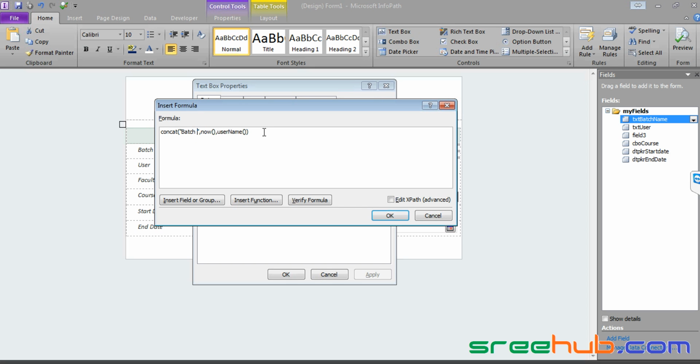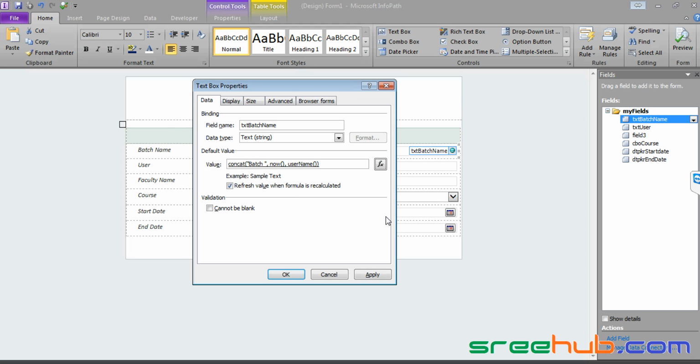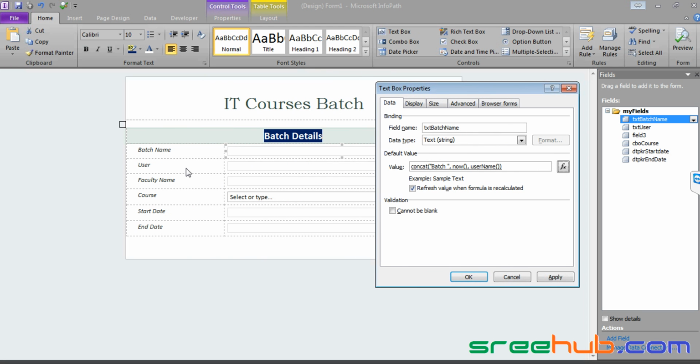Now, before submitting it, always try to check whether this formula is correct or not. For that, you just have to click on verify formula. It says formula does not contain any error. Click on OK and OK. Now you can see that whenever you try to add a batch name or a batch detail, it will be automatically rendered.